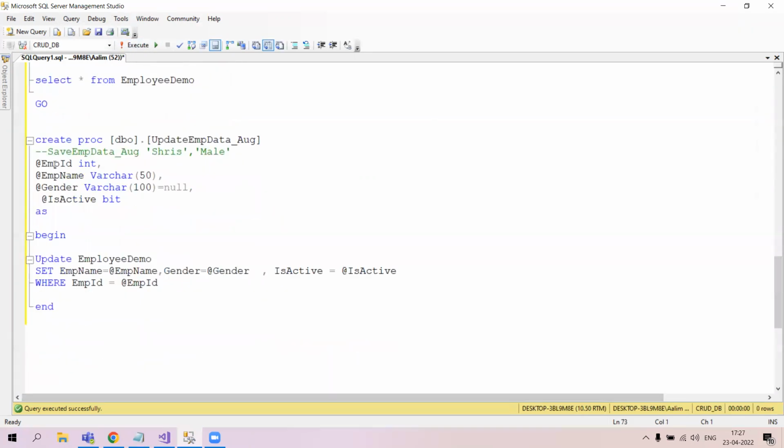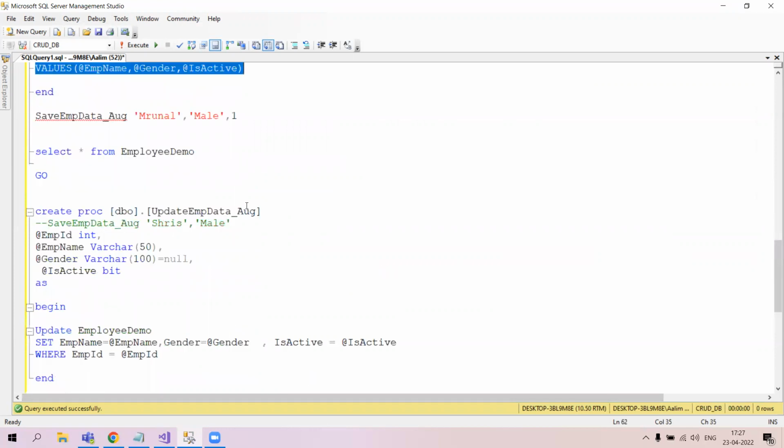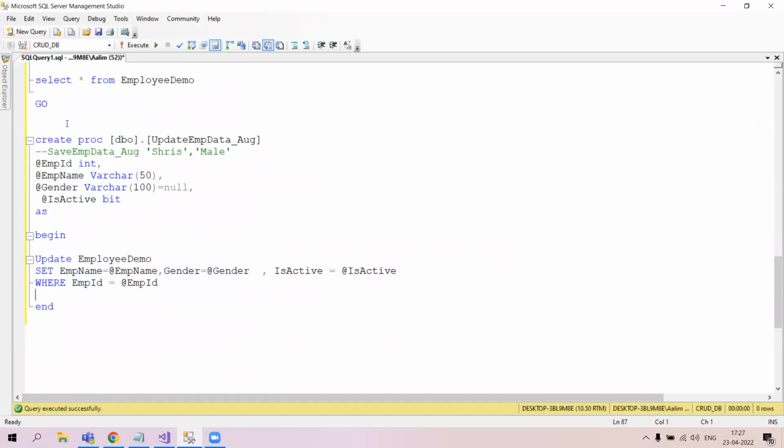Here we have taken employee ID as an input parameter, which will find that specific record. So we will find the record by employee ID and then update these three details against this employee ID. So we have used this update command. In case of insert, we use the insert command, right?